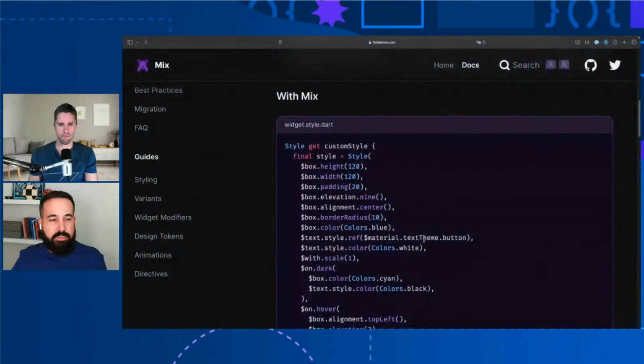But you have situations like this where maybe you want to use a Material token here. And again, this is just a convention. Essentially, this is the equivalent of calling Theme.of(context).textTheme.button. This is the equivalent of doing this here. Interesting. Okay.